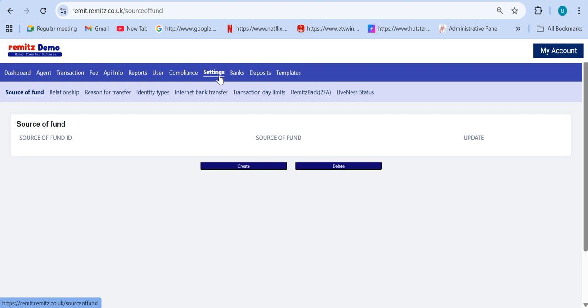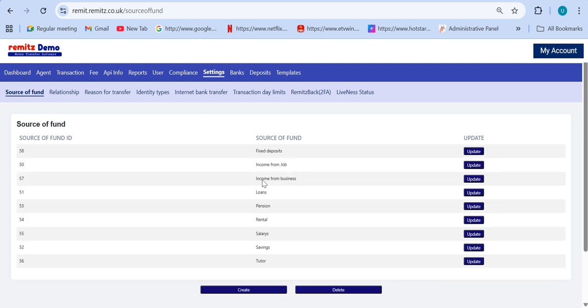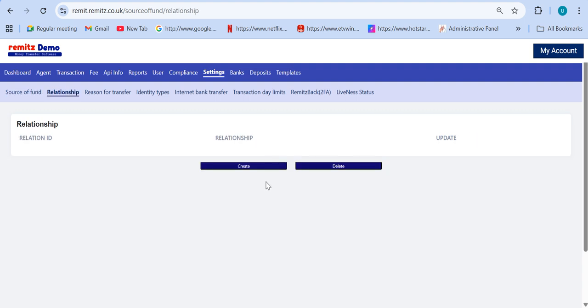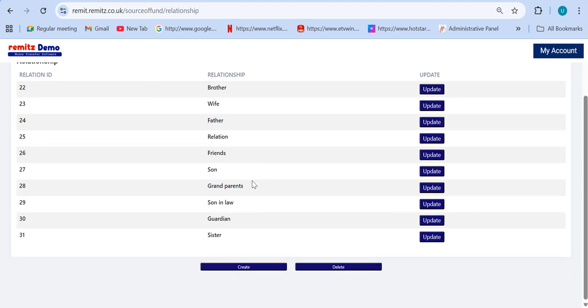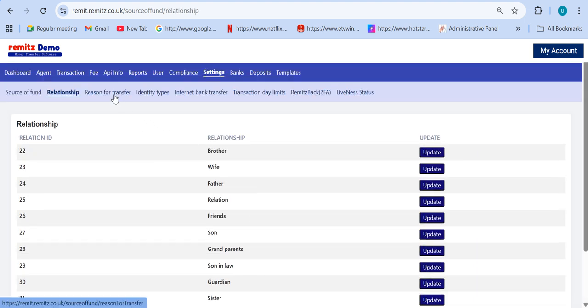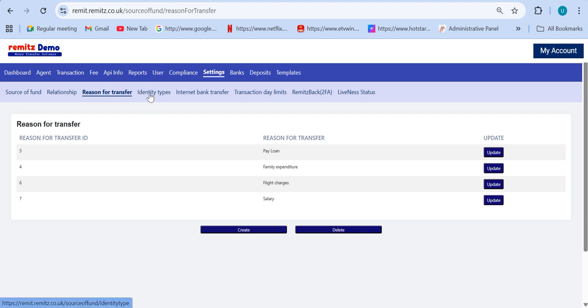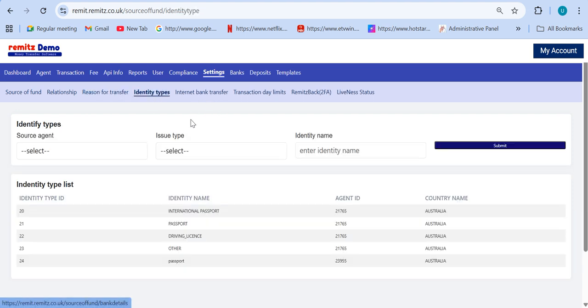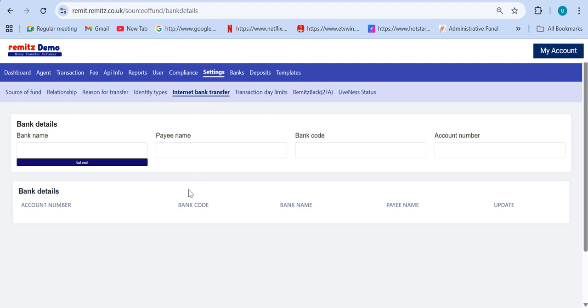And now we got the settings. We have source of funds. All this is here. We can create new, and there is relationships. There is a list here, and you also can create new. And we got a reason for transfer. We got identity types. We got internet bank transfer information, like you have to show your bank details to the customer, right? If you update your bank account here, automatically that will be shown for the customers.